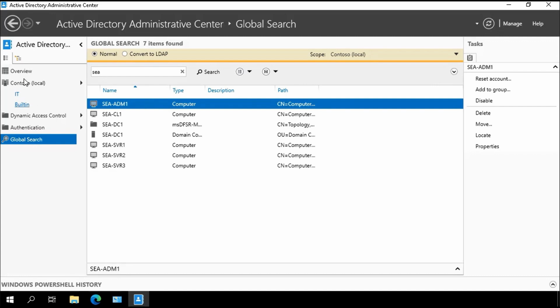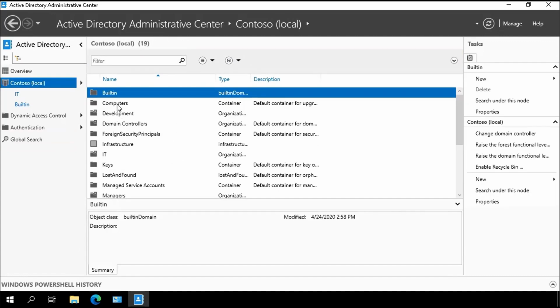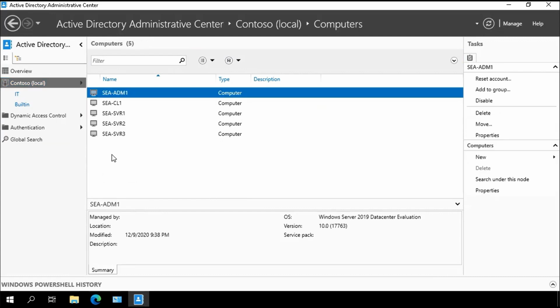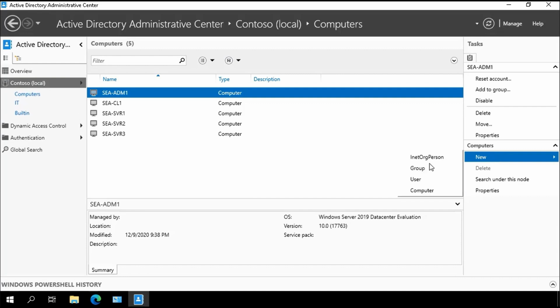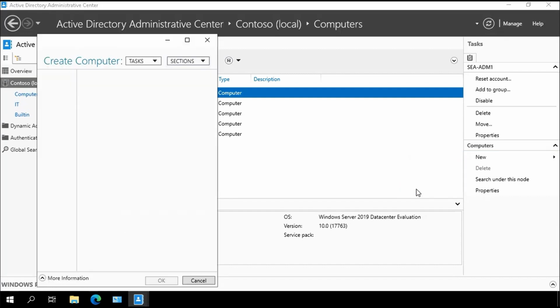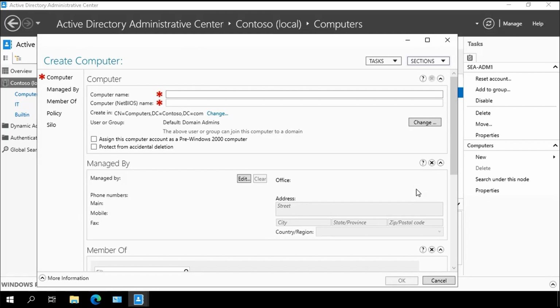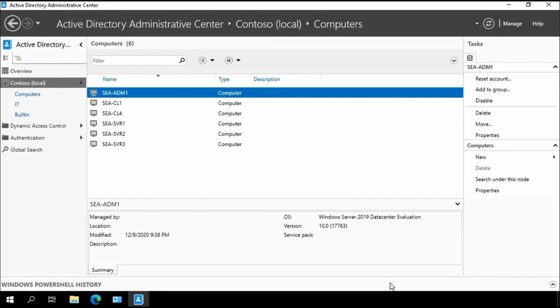So back at the root of this local domain, I can go into computers here, and I can have a look at the properties for any of these computers. But I want to stage a new computer account. I can do that from here too. Under computers, go new computer, and enter in all of the details here for this new computer that I'm creating, SEA-CL4, to get that ready to join my domain.